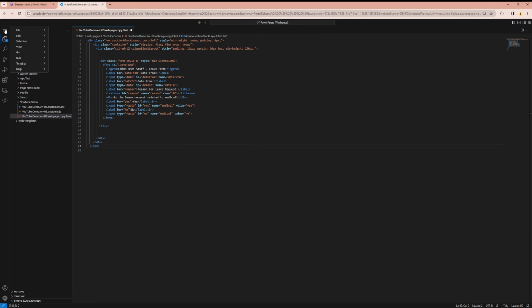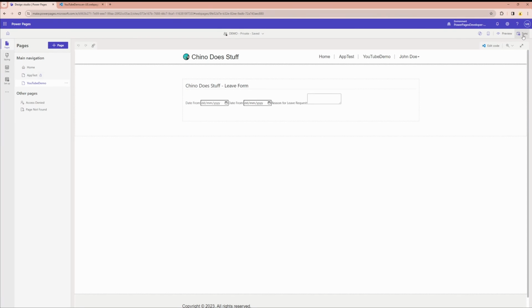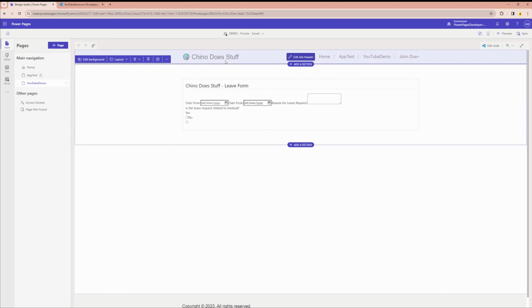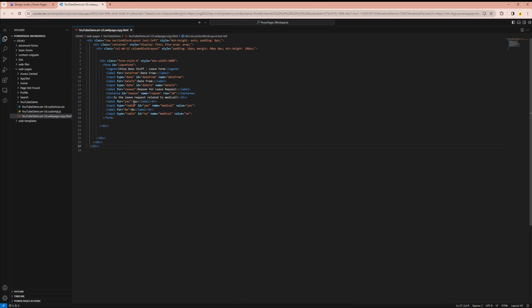Okay, so let's save that. Take a look at what that looks like. Let's sync it. Okay, so we've got our date from, date to, leave request. Is this leave related to medical? And we have a yes and a no. It's completely no formatting there at all, as you can see, but at least we're getting our fields down. So I think that's probably enough data to capture.